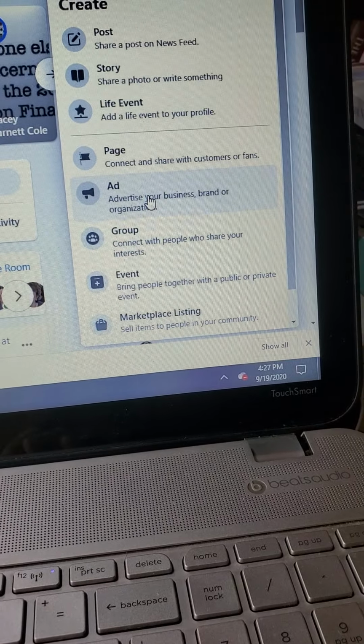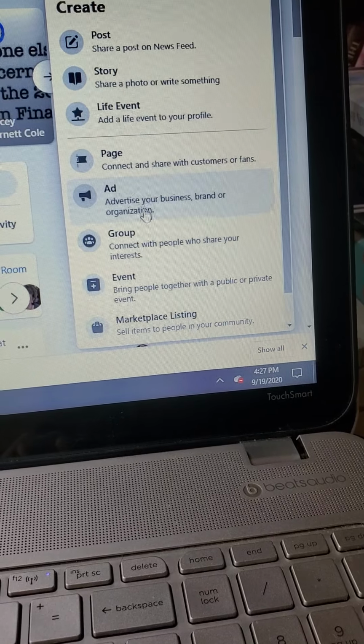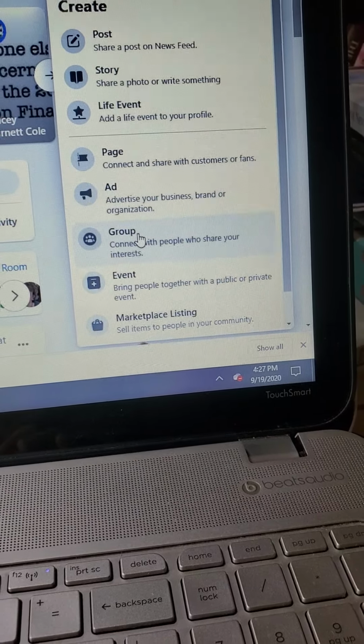And they'll only follow. It won't be like adding them as a friend or anything like that. It will be just that they like your page or whatever.